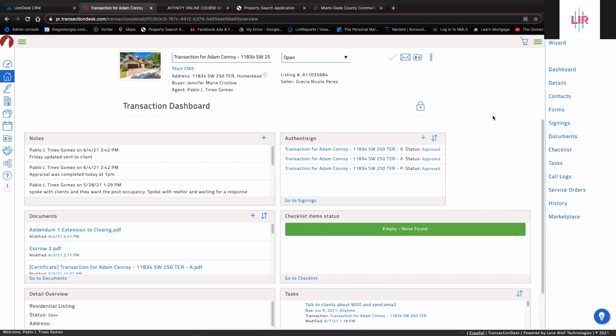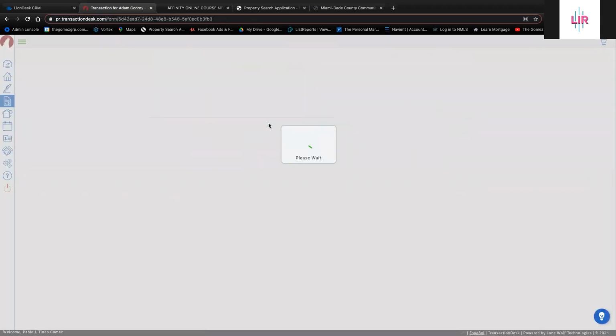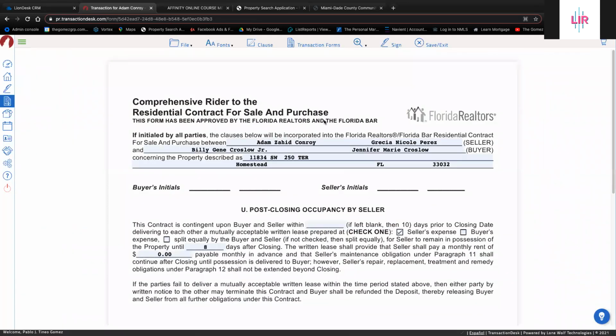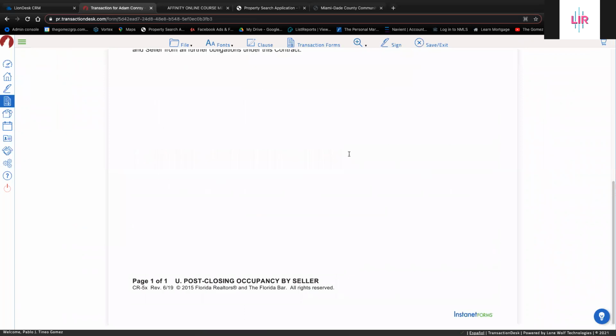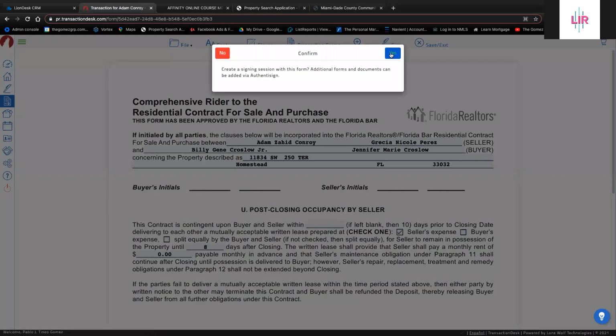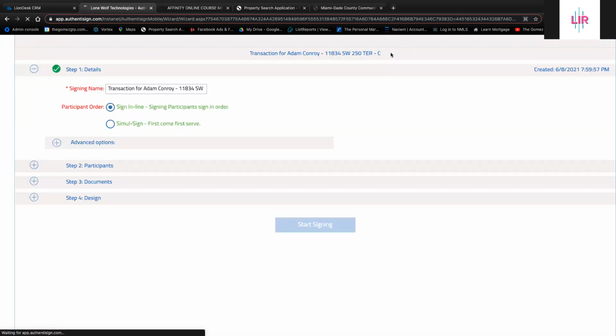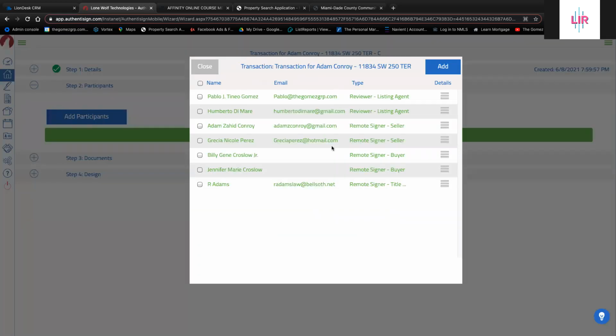All right, so let's say you wanted to create a signature. So you have a form, let's say I have this form, and I want my client to sign. So from here, all I've got to do is click sign. I click yes, and I start the process all over again. But if you guys can see in participants, I have everybody involved in the transaction, and these you can add.